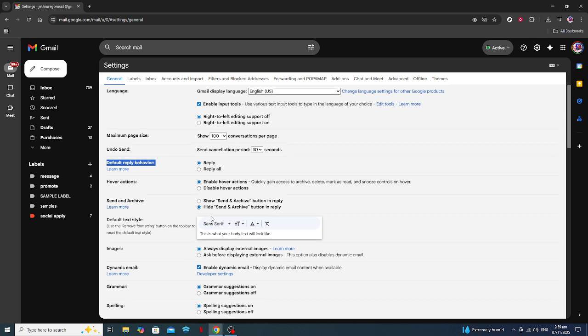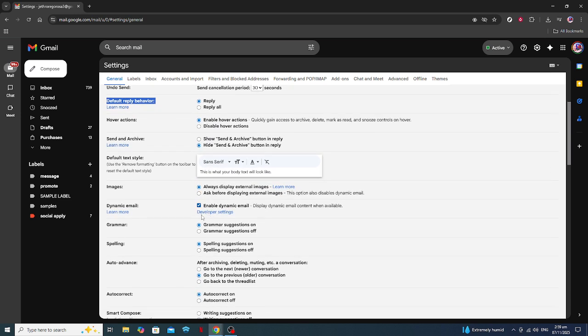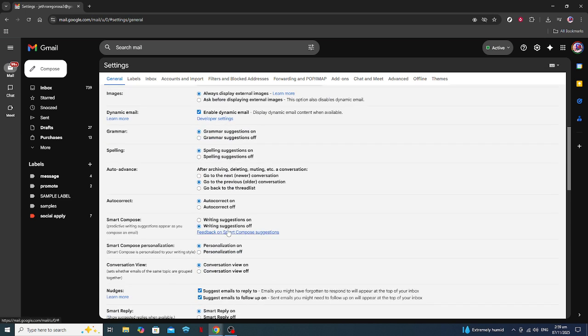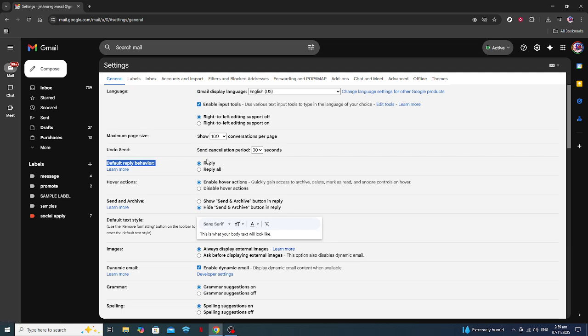Doing this will make sure that every time you open an email, it will automatically expand to fill the whole window, which can be really helpful if you frequently deal with long messages or multiple attachments.